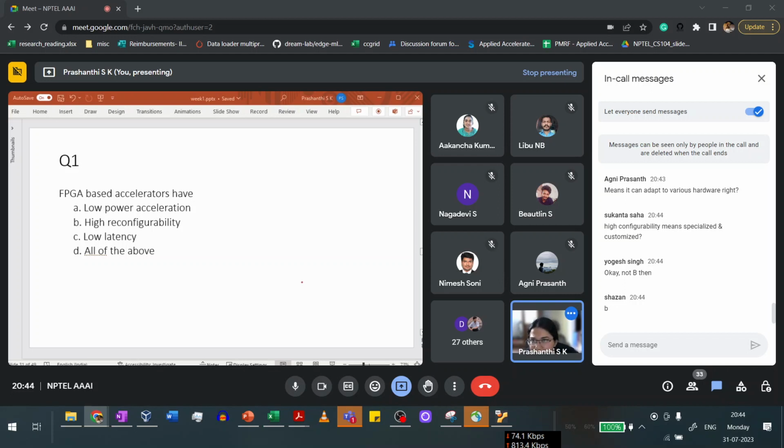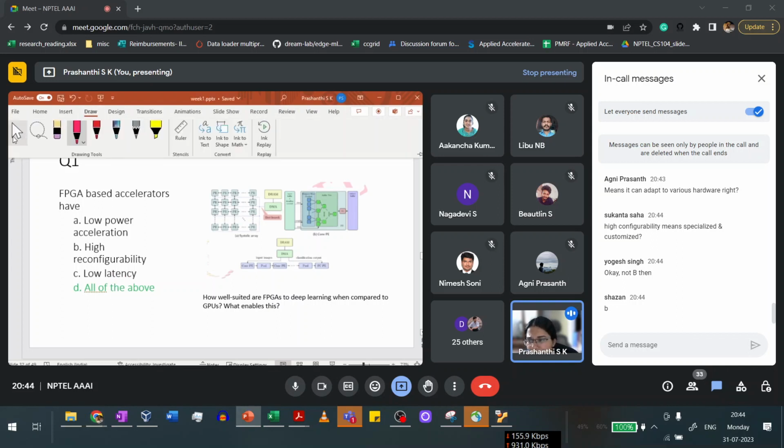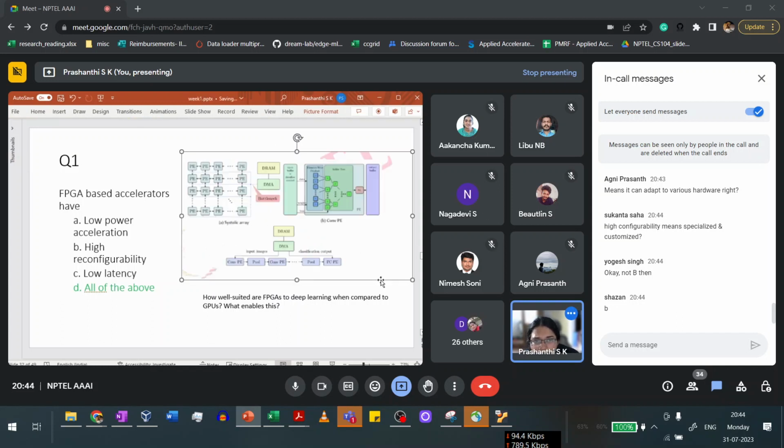Okay, let's take a look at the answer. It is actually all of the above: low power acceleration, high reconfigurability, low latency. Now again, I know we didn't go into a lot of detail on the FPGA architecture side. So this might also not be visible, especially for people on a smaller screen. This was the architecture diagram shown to you, but broadly I think most of you have clarity that it is a low power thing and it is a low latency thing.